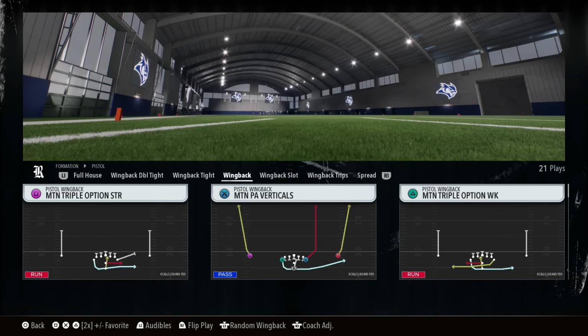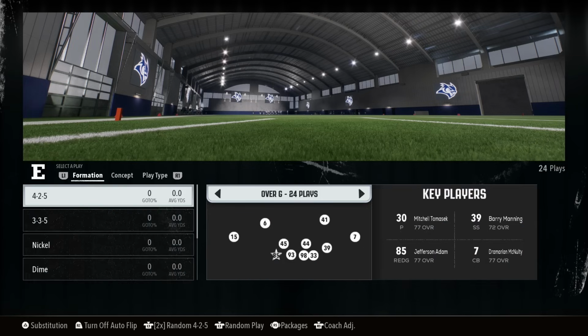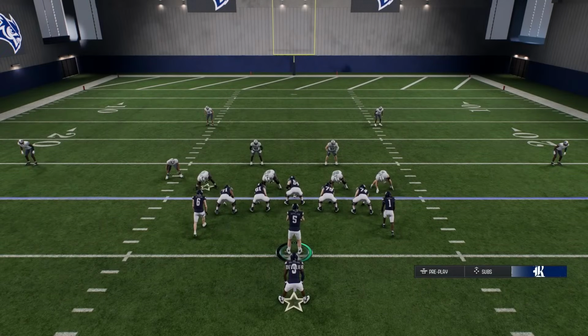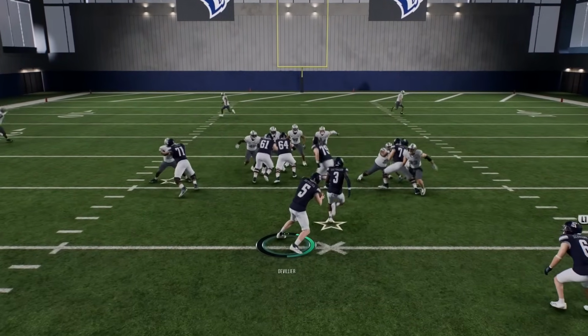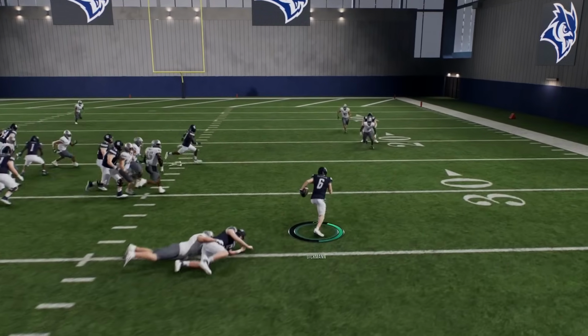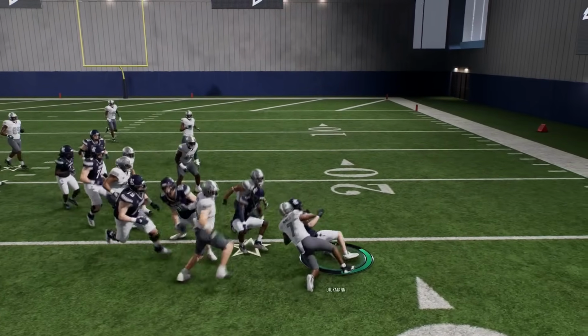Let's go to wingback. So like I said, this is what it's all about. Triple option. I'm going to go ahead and call one just to do like a random. Just forgive me if I don't make this look good. I'm not the best when it comes to triple option or any of these options in general. I'm going to go ahead and keep this. Let's see if I can pitch it. Yeah, we had some room there. Let's see if I can get something there. Either way, this is what it's all about.